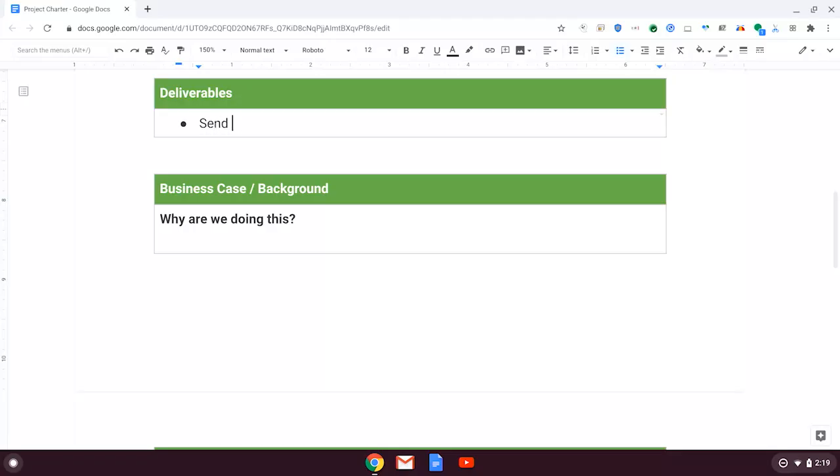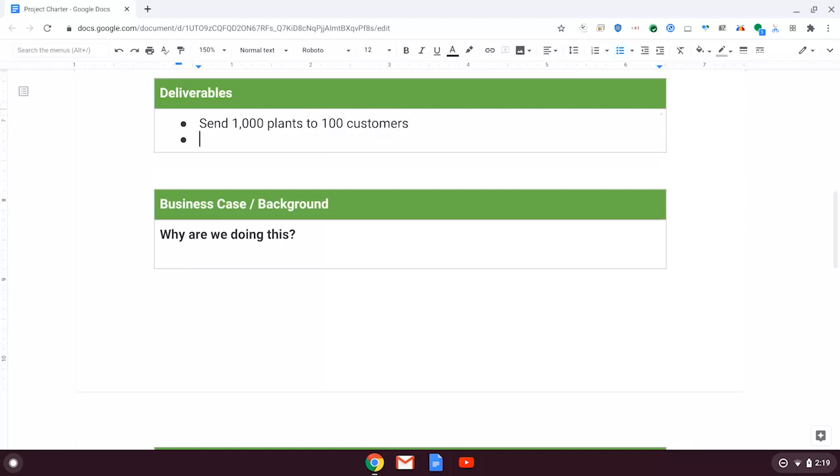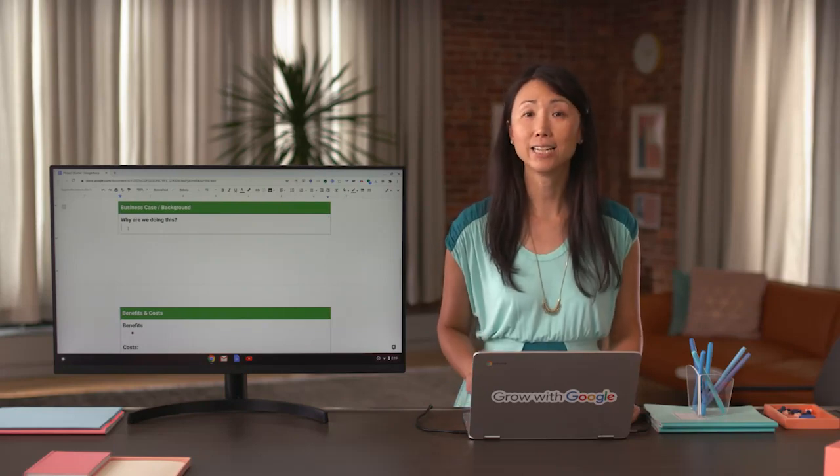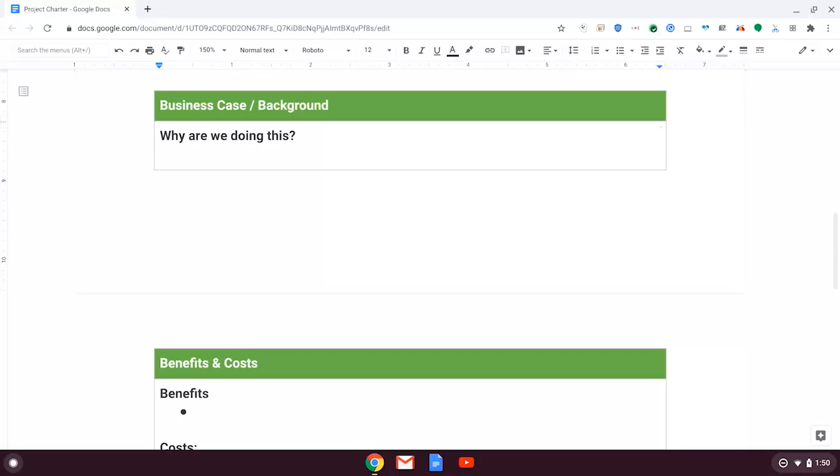Great! Now let's add in the project deliverable. Remember that a deliverable is a tangible outcome from a project. As you learned earlier, our deliverables for this project are to send 1,000 plants to 100 customers and to launch a new website for orders and customer support. Okay, now let's add in the business case, which captures the reasoning for initiating this project. Let's type in, this is a top requested service from our customers, and it will also improve customer satisfaction and retention.